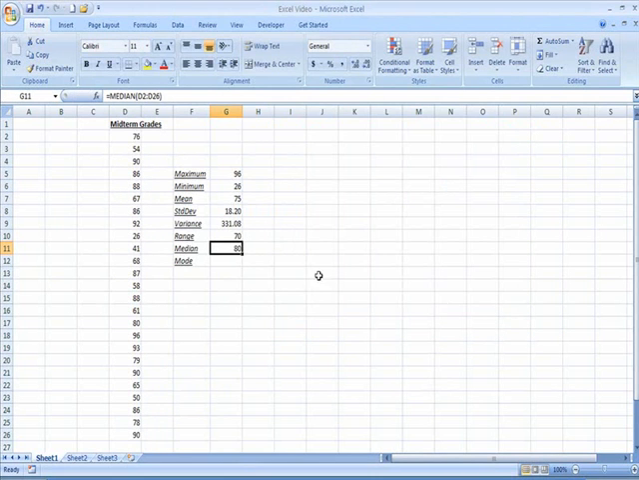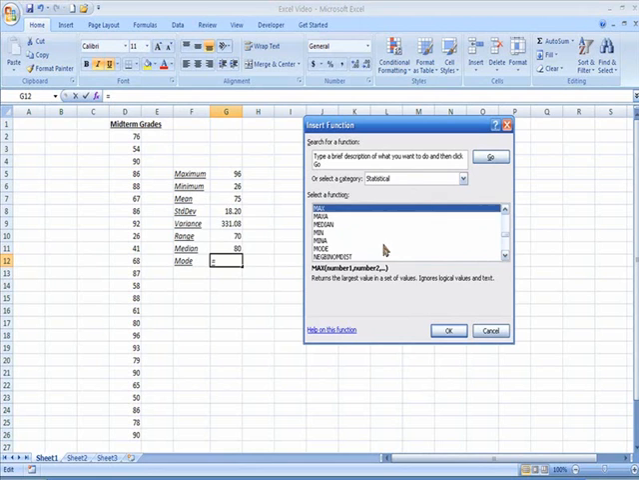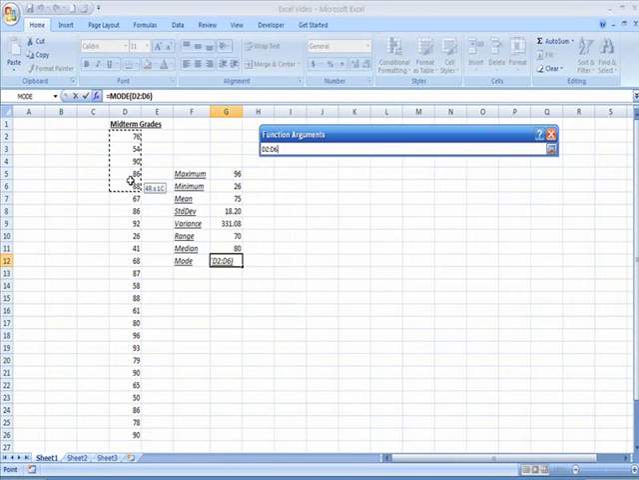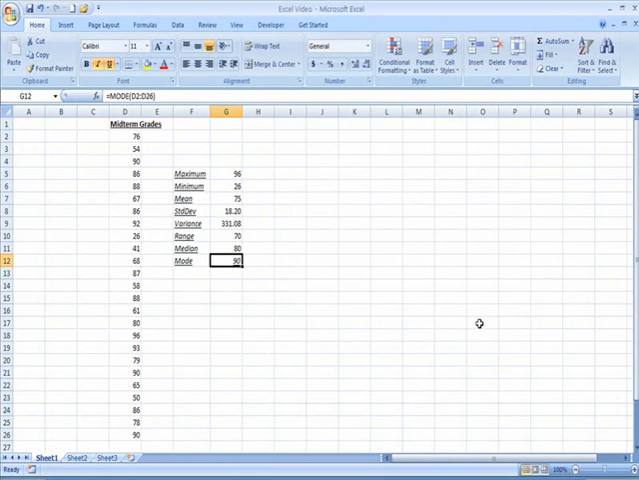Mode. To find mode, again go to statistical and find the mode here. Mode means the most frequently occurring or repetitive value in your data set. Click OK and select your data set. Then OK. So these are our statistical values to show or interpret our data set.